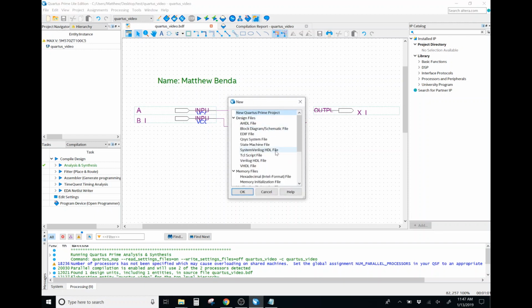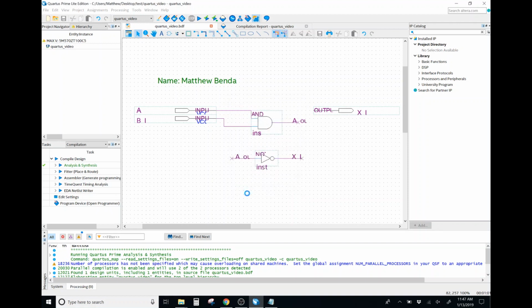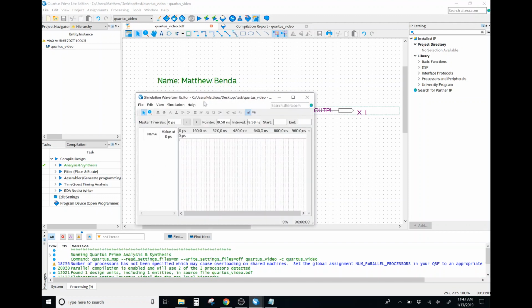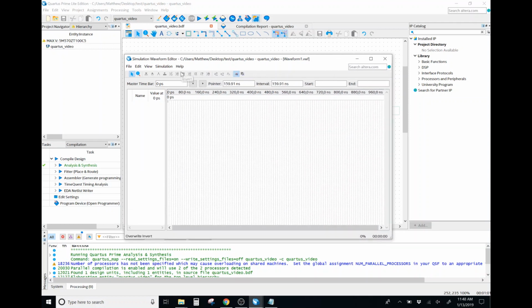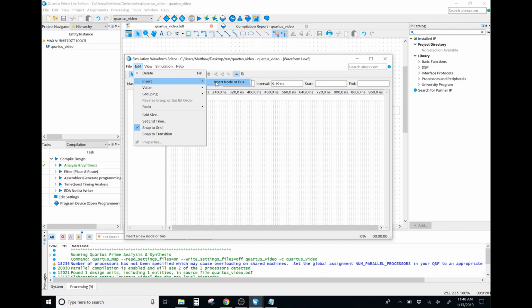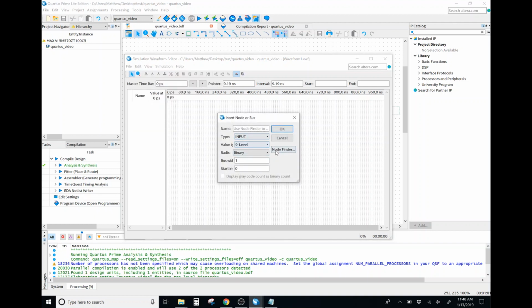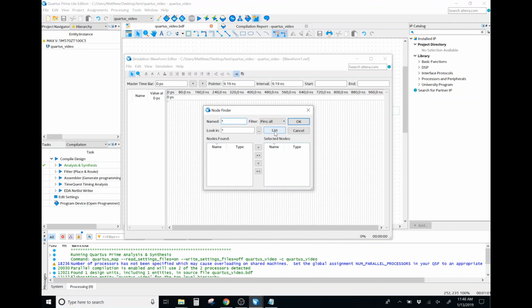So now we want to actually be able to simulate it. When we do that, we're going to go to the new file menu again and scroll down to find University Program VWF, and I'll hit OK. This will produce a second window, which will allow us to produce a simulation. The first thing that we have to do is, if you notice here, we don't have any inputs or outputs labeled. So if we go to Edit, Insert Node or Bus, and then click Node Finder, and List, this will list all of our nodes, which are the inputs and outputs for our circuit.